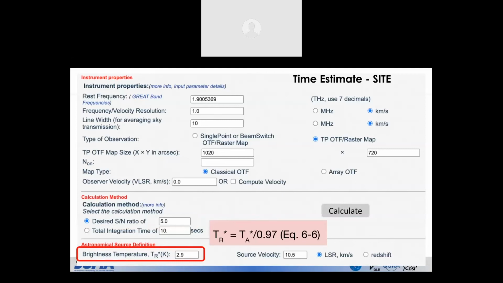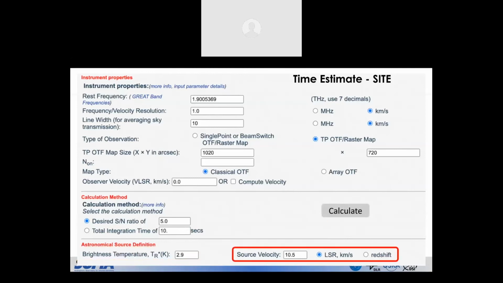For GREAT, with its good forward scattering efficiency, that difference is only about 3%. The equation is also in the handbook. If you come, for example, from somewhere else and you have the main beam temperature scale, the factor would be something around 0.67 or so. So pay attention to the temperature scale. Here you need to enter the brightness temperature.